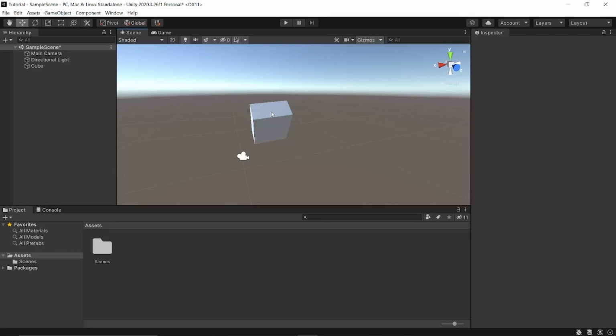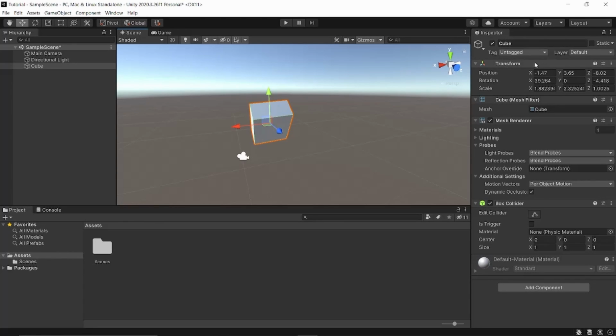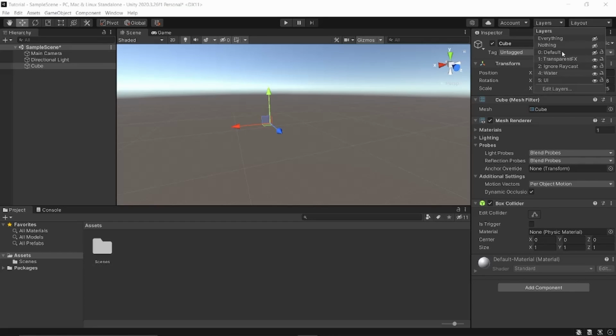For example, if we click on this cube, you will see that it has a default layer on it, meaning if we go over to layers and just hide the default layer, all game objects in the scene with this default layer will stop showing. For now I'll just leave it on visible.